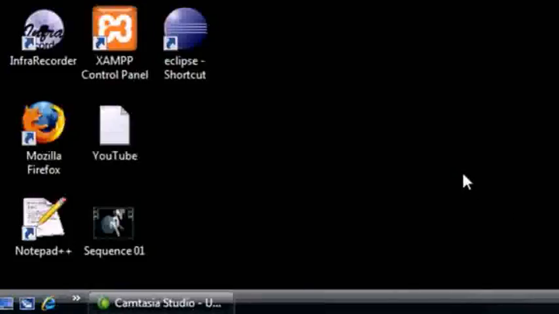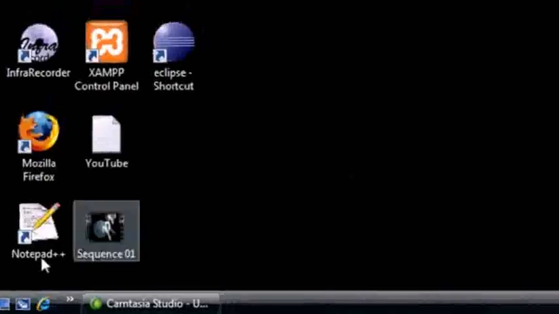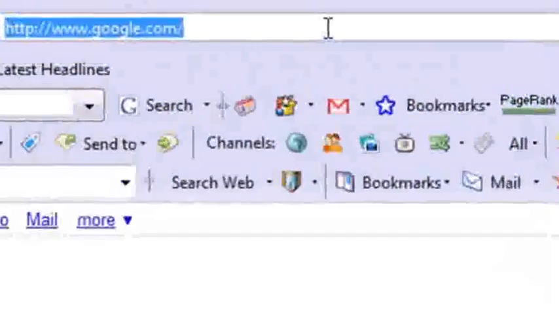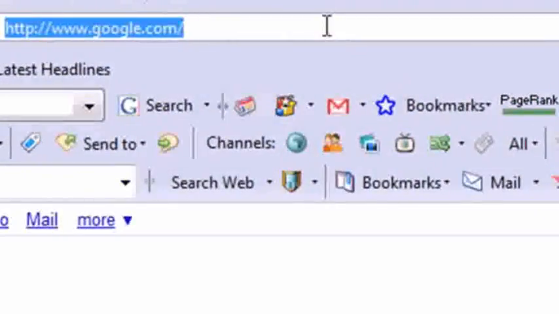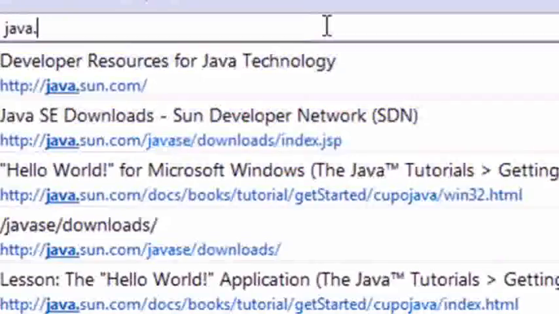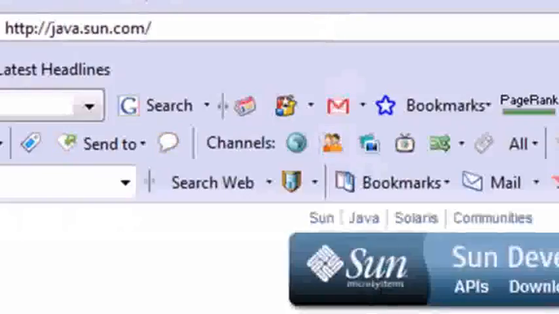So the first thing I need you to do is go ahead and open up your internet browser right here. And once you have that open, I'm going to use Firefox. Go ahead and go to the website java.sun.com, and this is going to give you Java's main page.